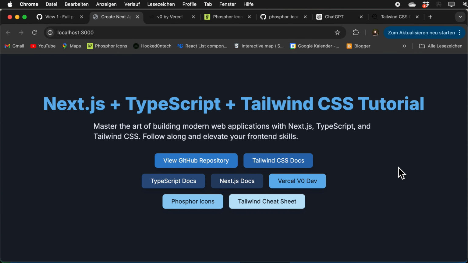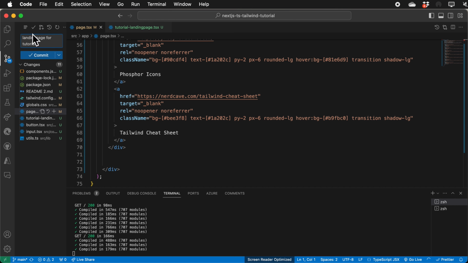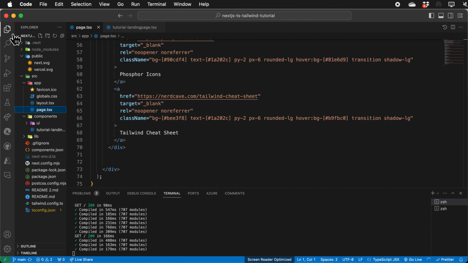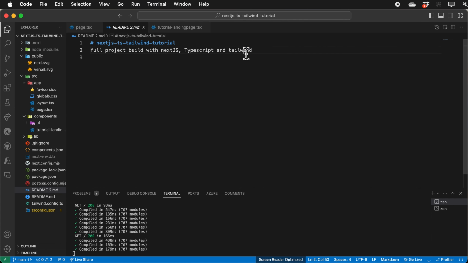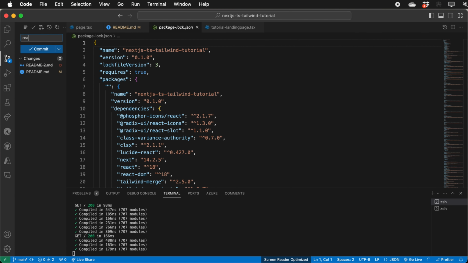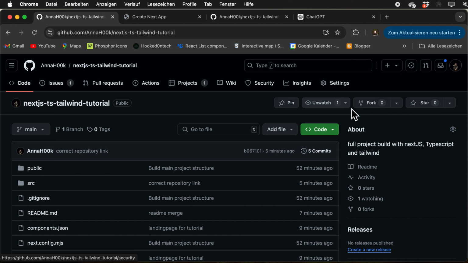Now that we have the page we like, we do a commit. Weirdly, now I have two README files, so I merge the content, delete the old file, and commit again. As the last step, I want to be able to share my website, so we will use GitHub Pages to host it. For this to work, our repository needs to be public.